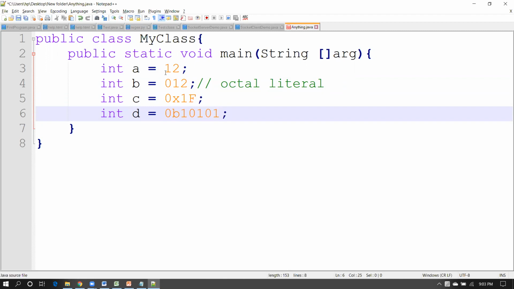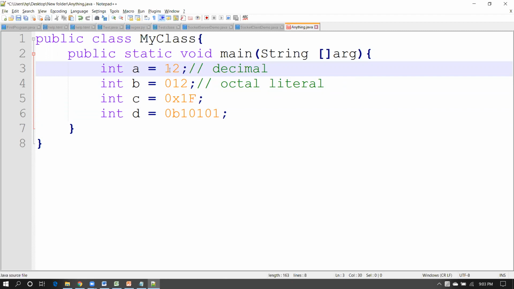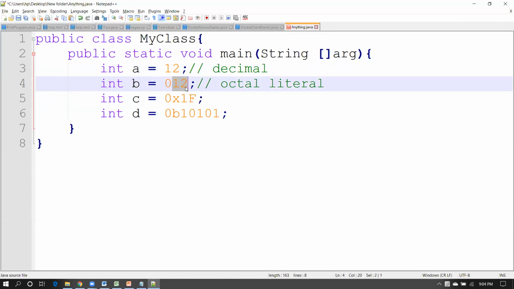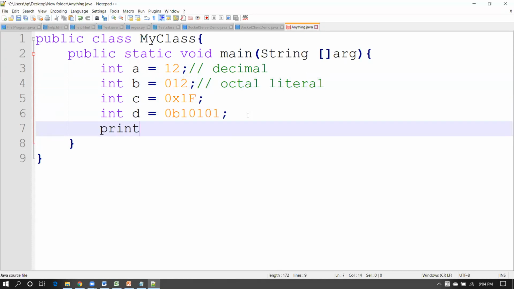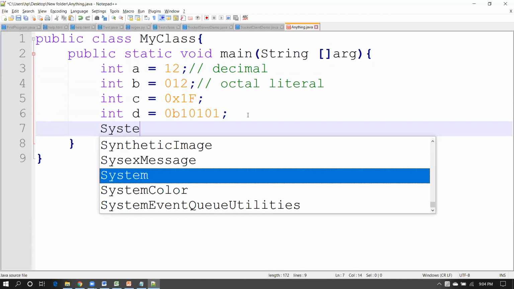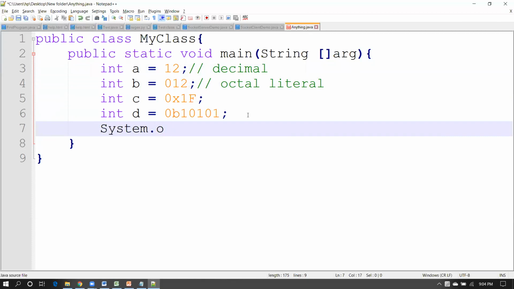Okay, so this is the decimal. This is the decimal value, pure decimal. A will store 12. This is the octal, so B will not actually store 12. It will store the equivalent decimal value into B. If you want to see, then we can see this, System.out.print, and the value of A is, now we'll see and print it.